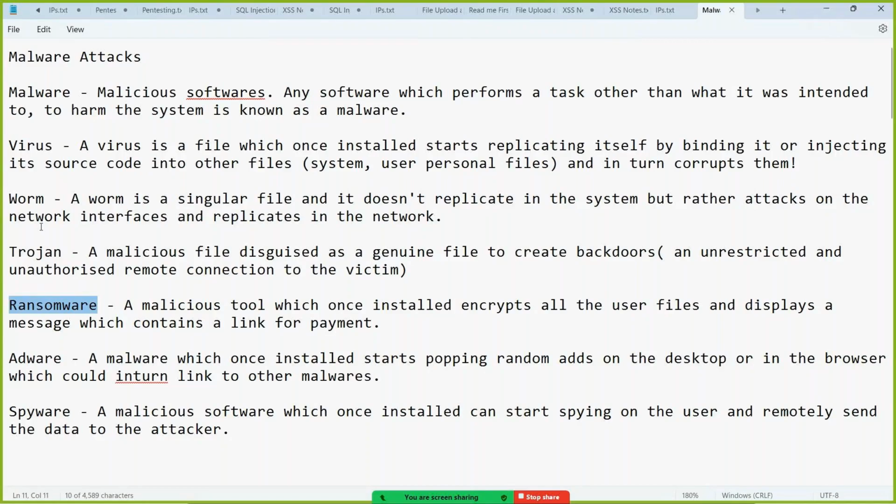And then you have spyware. Now this is like a Trojan, but it doesn't give you complete remote control. It only allows you to monitor the victim's system. You can watch their desktop or capture all the keystrokes that the victim might type on his system. So that is spyware, to remotely spy on the user and get that data from a remote system.